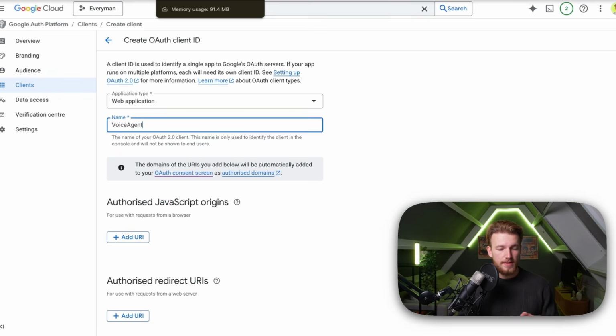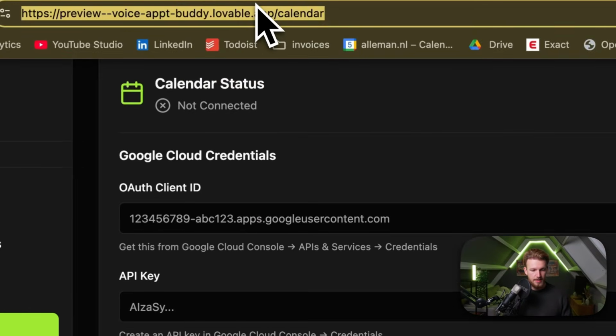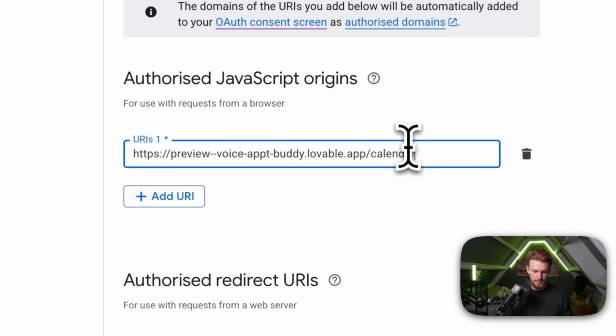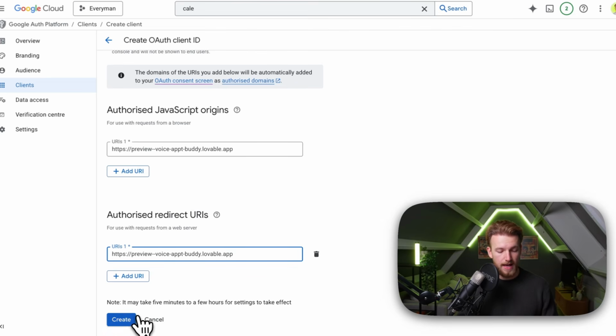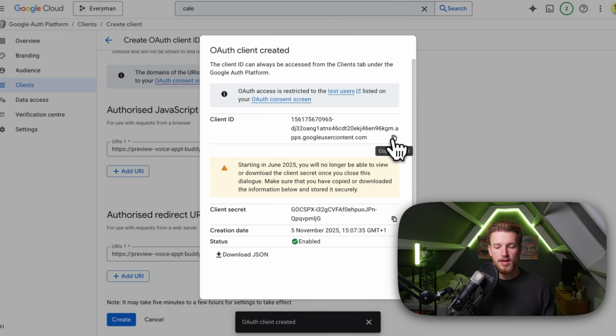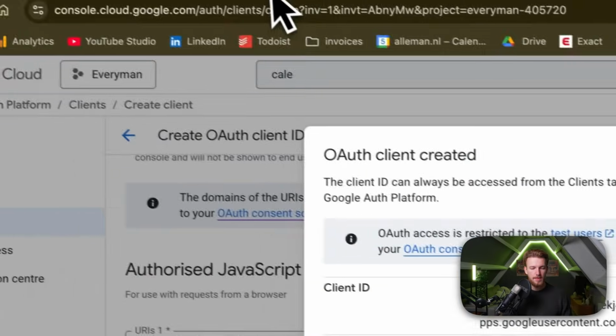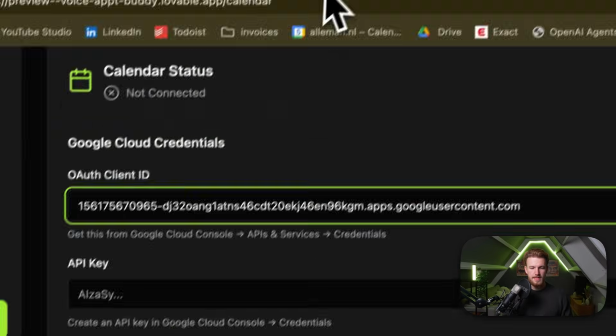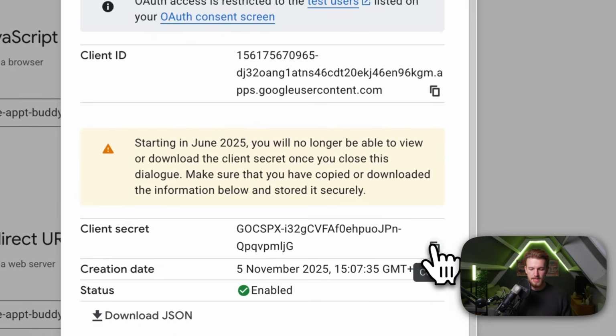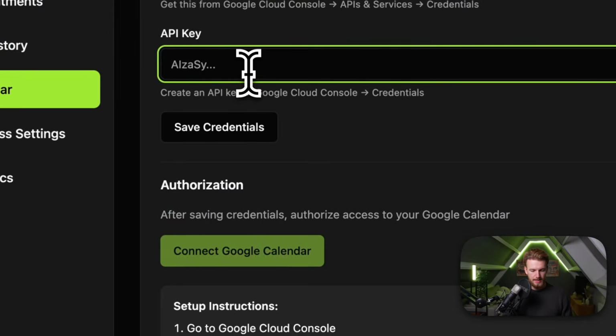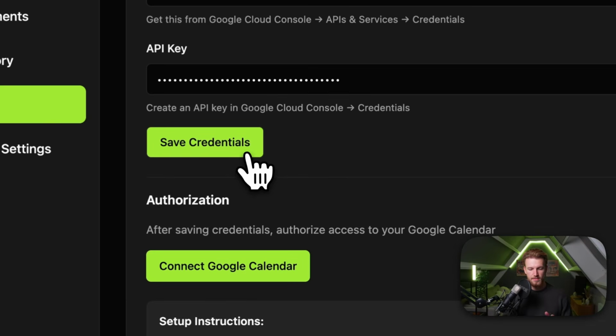We then need to get the URL from our app like this and paste it right here. Also get this one right here. We can then click on create and get our credentials. So right here we have our client ID, we can copy it, we can go back, we can paste it right here, and we have our client secret as well. We get that right here and we click on save credentials.